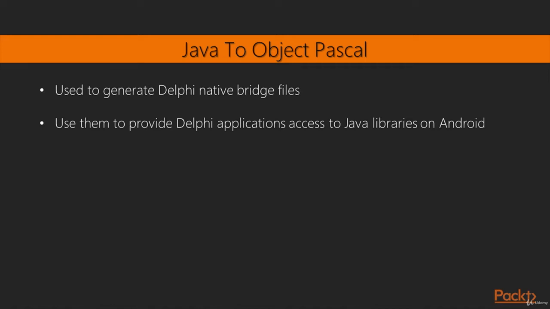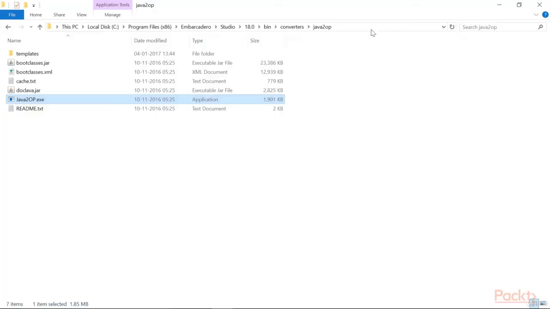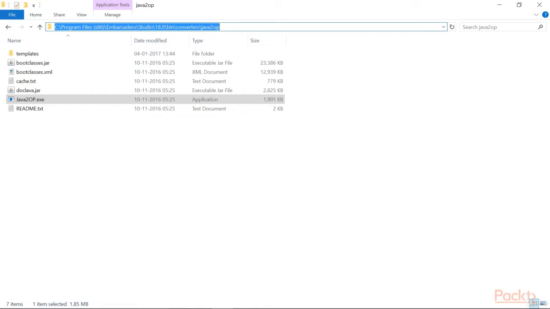Java2OP.exe, Java to Object Pascal, is a command line tool that you can use to generate Delphi native bridge files from Java libraries, jar, or class files. Once having generated the Object Pascal files describing the Java-needed classes, you can use them to provide your Delphi applications access to those Java libraries on Android. Java2OP.exe is included in the most recent Delphi versions and is available at this path.